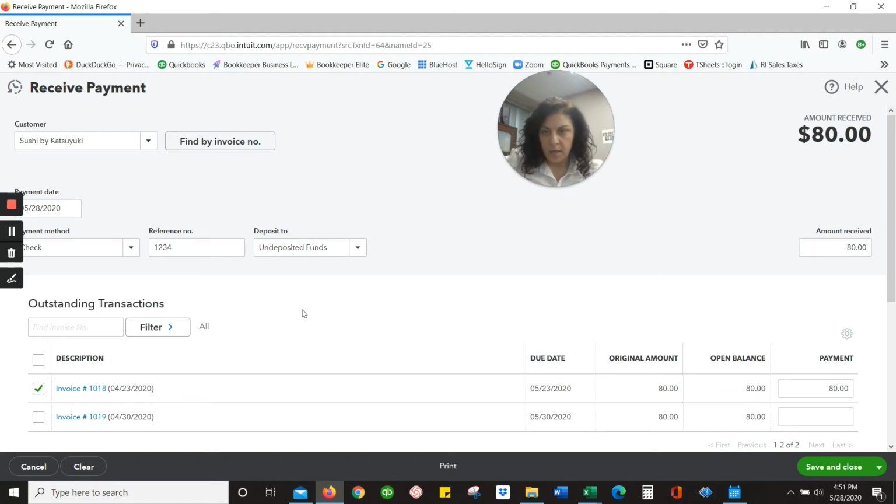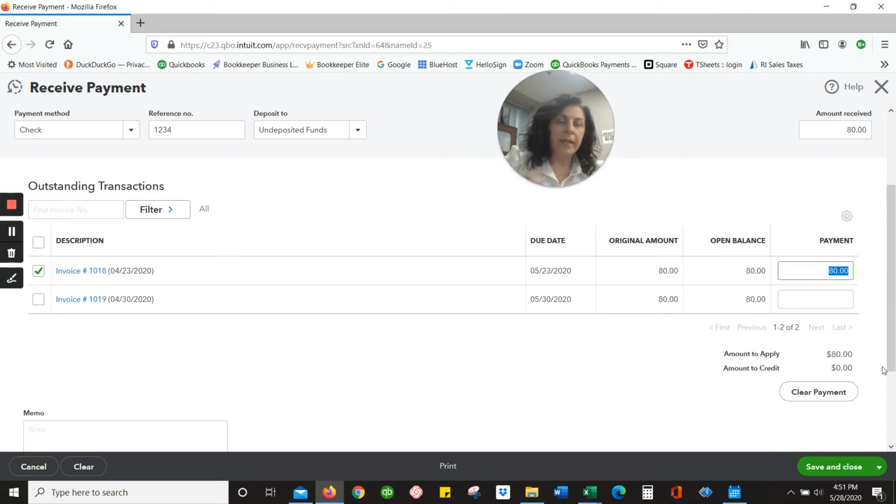And then let's see, it's getting applied to this invoice, 1018 for $80. You see the payment amount. If they gave you, let's just say $40, you would just change this amount up here to 40, and then the amount to apply would only be 40 instead of 80, and then it would still show a past due amount for the difference of the $40. But here it's the full $80, and then you just save and close.